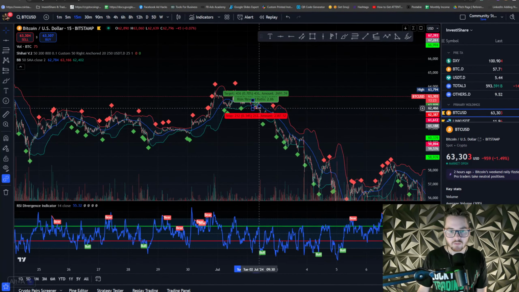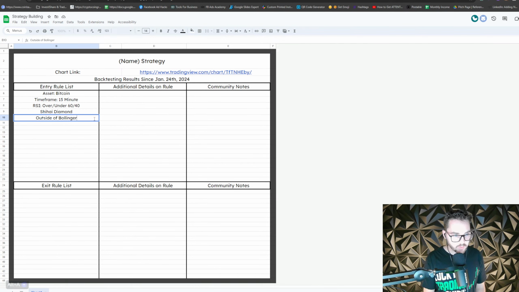And in addition to that, outside of Bollinger. So we just essentially turn this into a range trading strategy. Because we're using Bollinger Bands, we're looking for overbought, oversold within ranges. Which is good. That means this strategy will work 80% of the time because the market only trends 20% of the time outside of Bollinger Bands. 50 setting, 50 length.